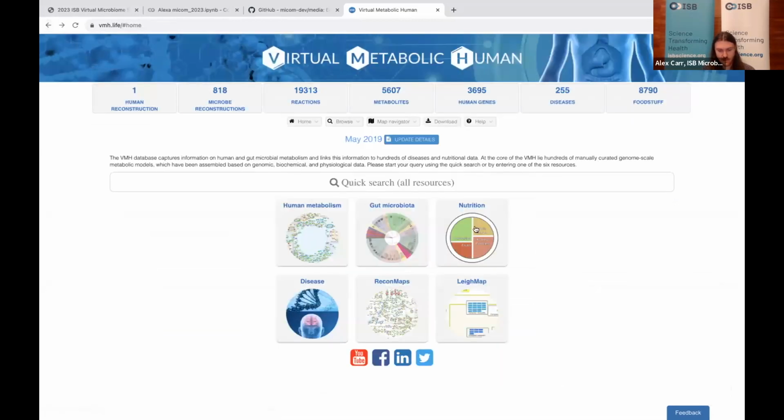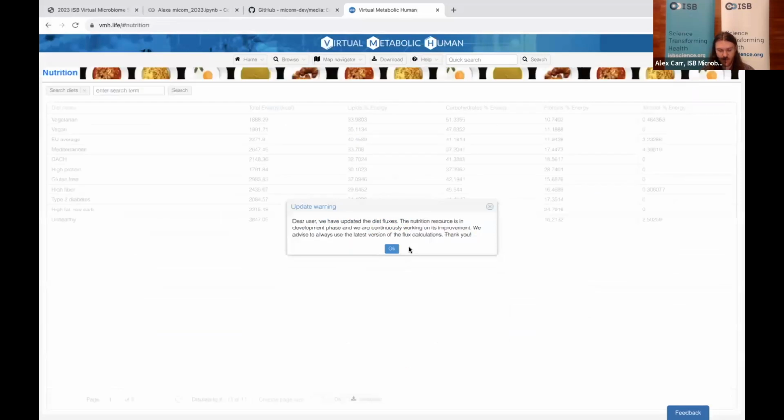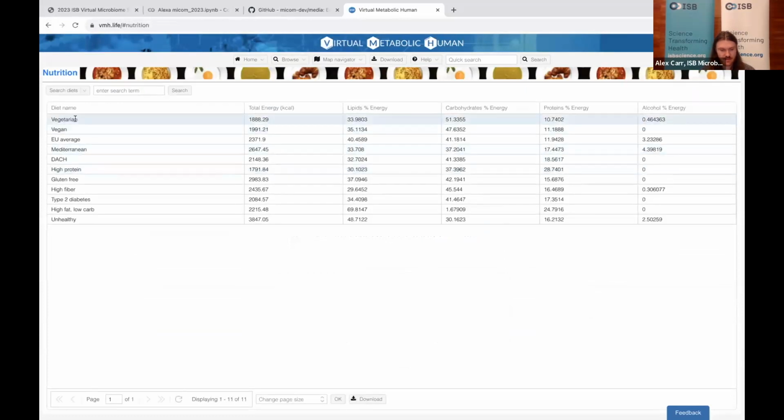You can also look into more nutritional information. And look here, they're telling us that they've made some updates. For instance, they have different diets here that have been put together. And so you could use this portal to look more into diets and look up specific foods and the fluxes associated with them, so you could build your own diet. Anyway, these are just some of the resources that are available, and I encourage you to investigate them further.